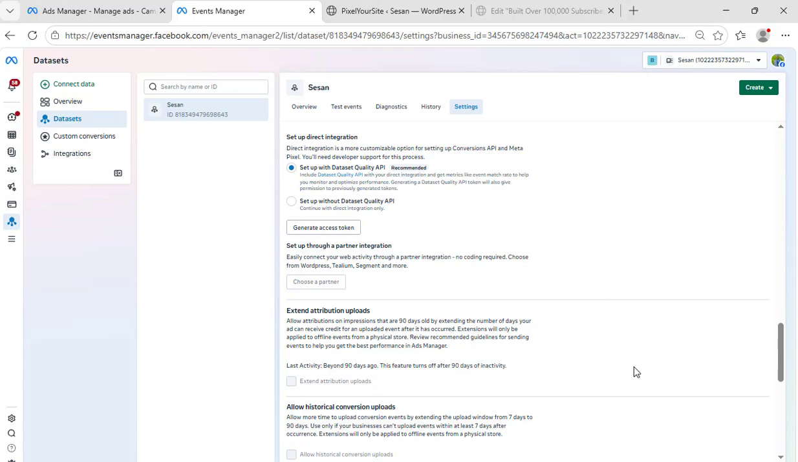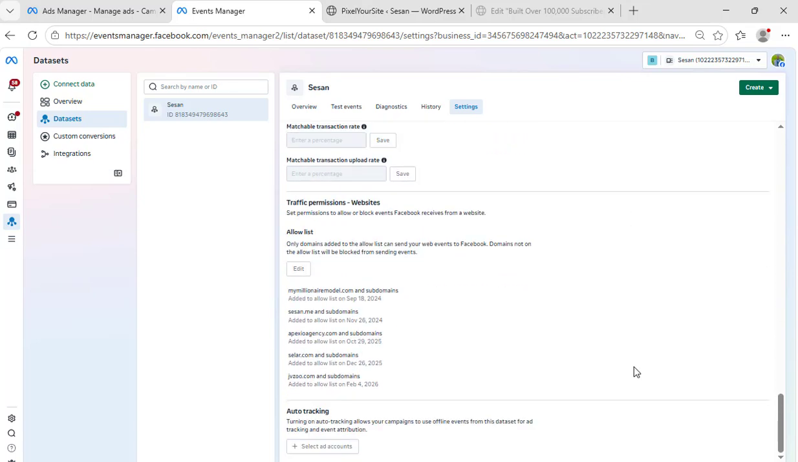So the next thing you want to do on your events page is make sure that your domain is added here. You'll see something like allowed list. This is not the account I use in creating this. So you see something like allowed list.